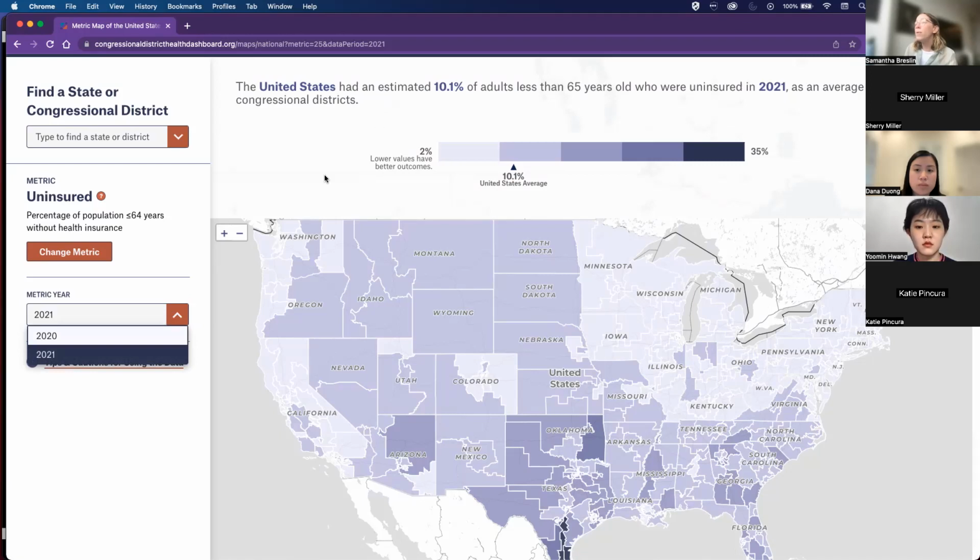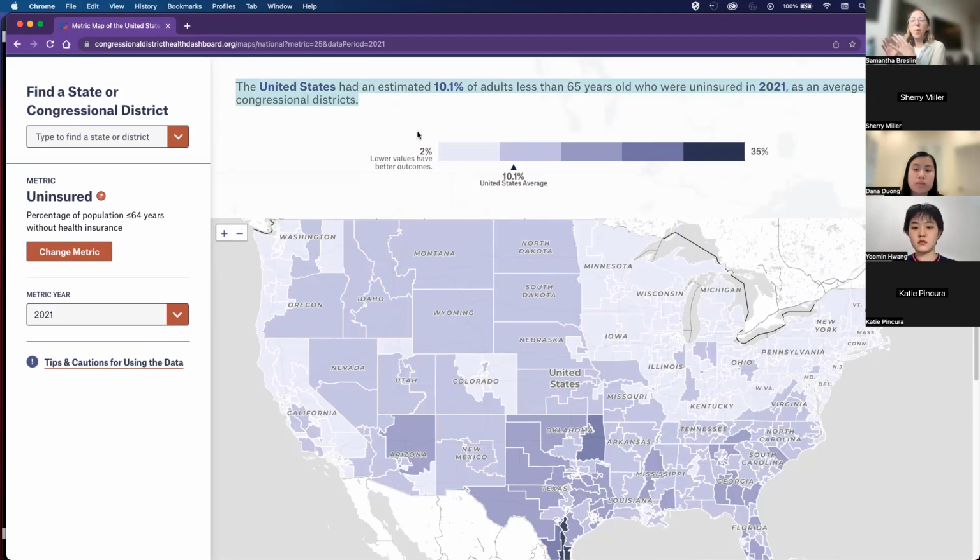And then for people who are less data minded, we translate this scale bar into what we call a sense making statement, which basically just puts the numbers into layman's terms in a sentence format. So the US had an estimated 10% of adults who were uninsured in 2021.